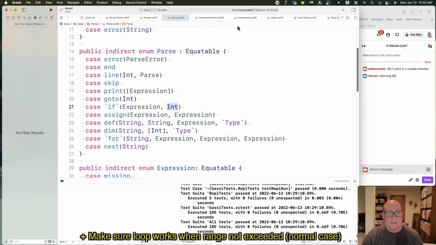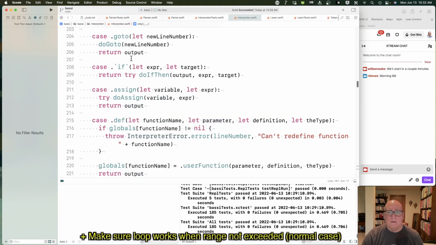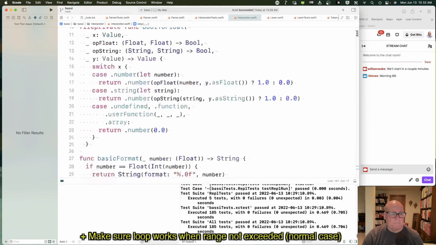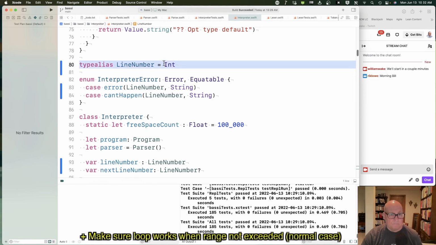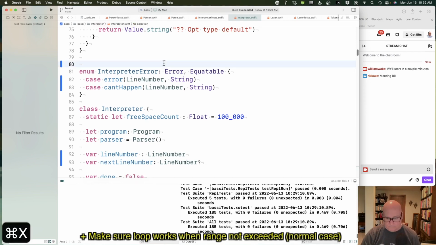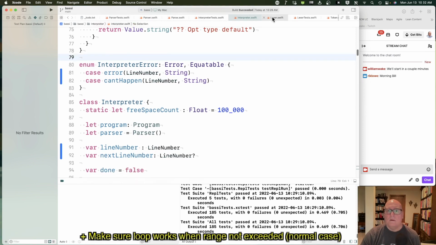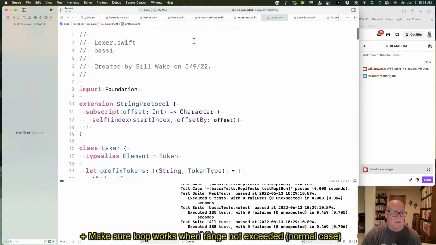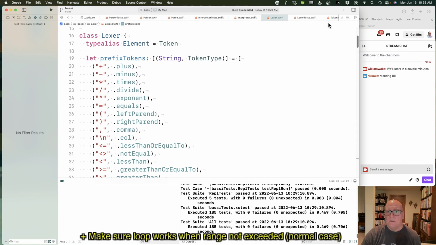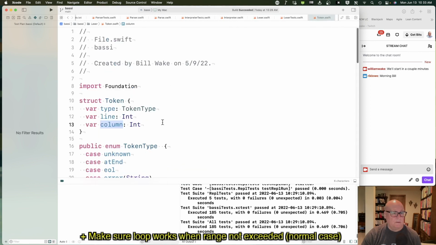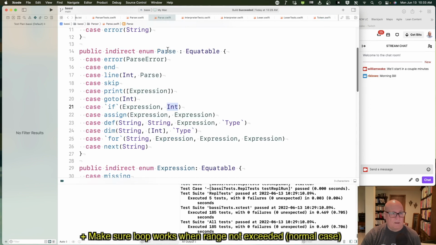So let's back this type up a little. I don't know if we care about it here. We're here. I think they're more at the parser level.